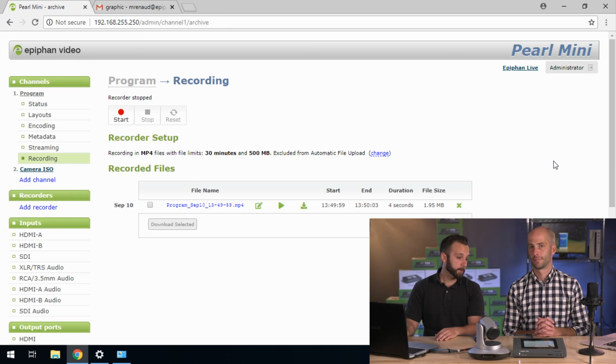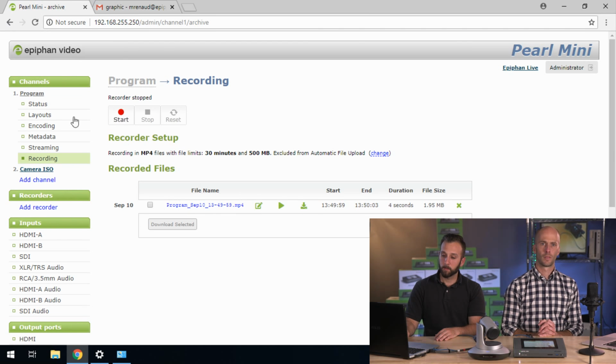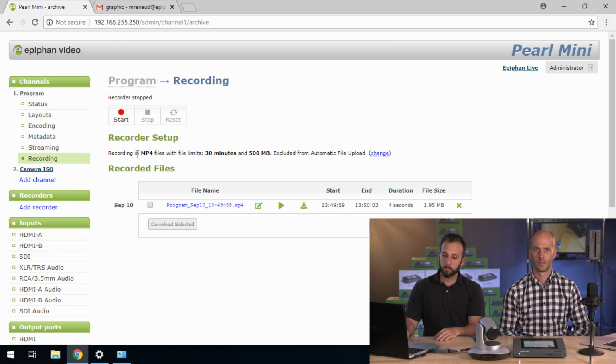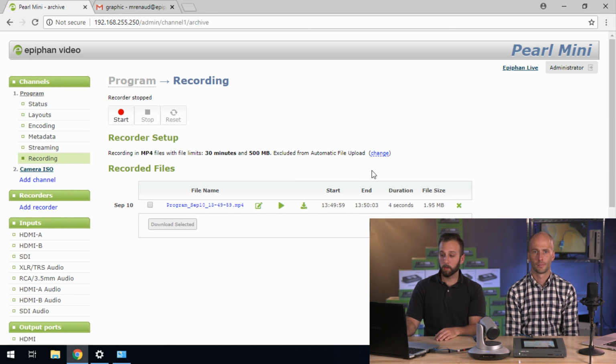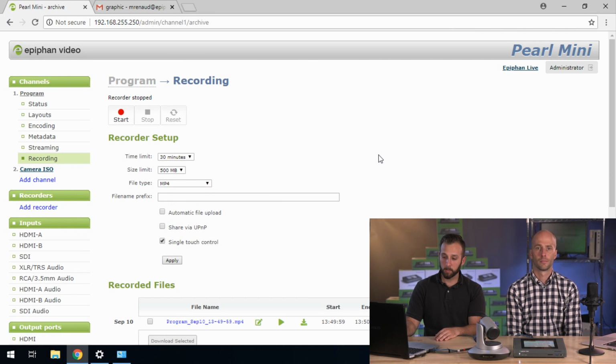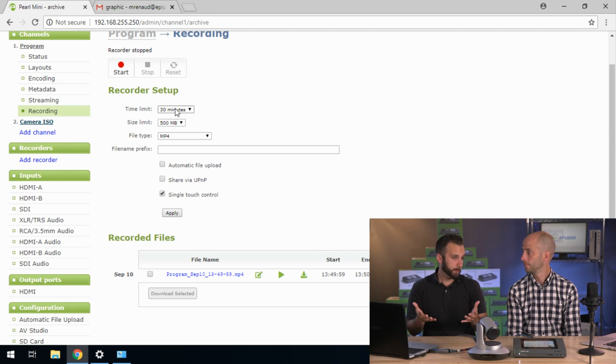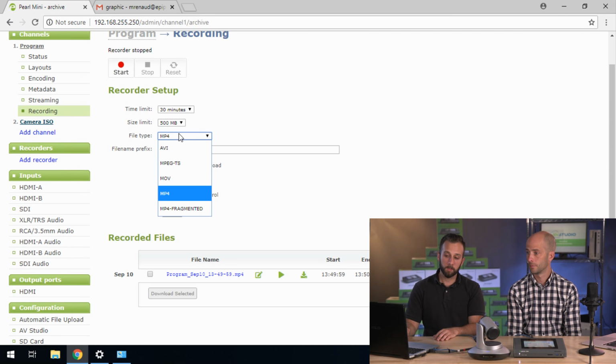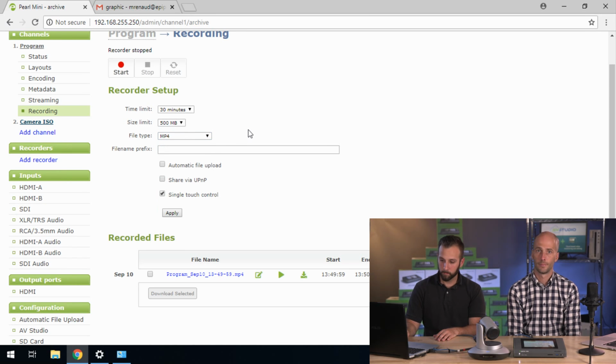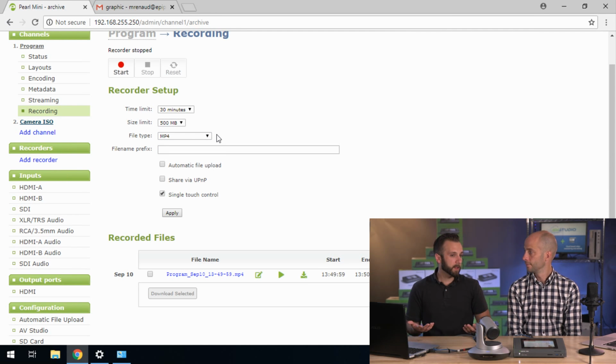Recording. This is the fun stuff. As a default, MP4 files are the type, but you can also change that. If you click on the change icon, you'll notice things like you can set a time limit or a file size limit as well, if you want to keep your files in a more manageable format, as well as change the file type. So you can do AVI, MKV, MOV, or the MP4 segments. I'm a big fan of AVI, but that's just more of a personal preference thing.